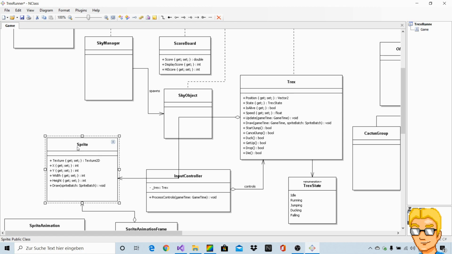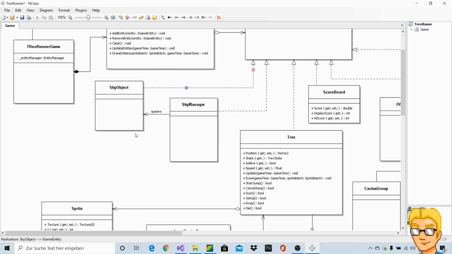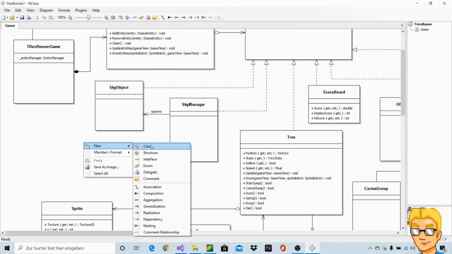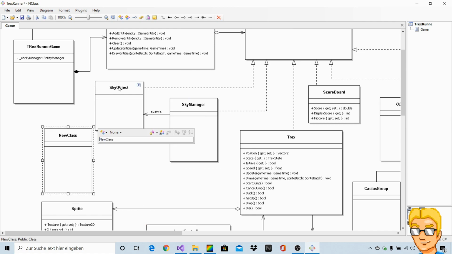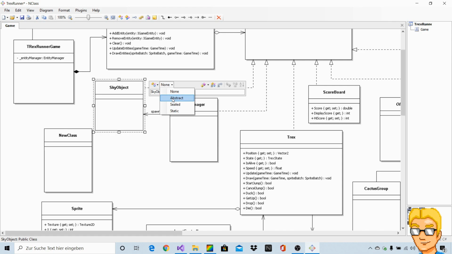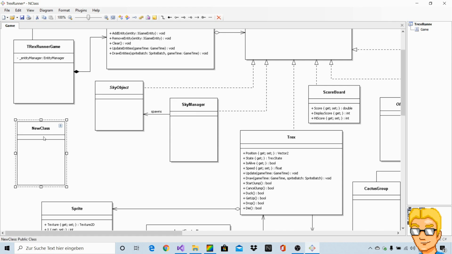Let me move that down here. Kind of like this. Now let's create 3 classes. First of all, let's make this class here abstract. And then we're going to have 3 implementations, 3 subclasses of that sky object class. Let's call it cloud.